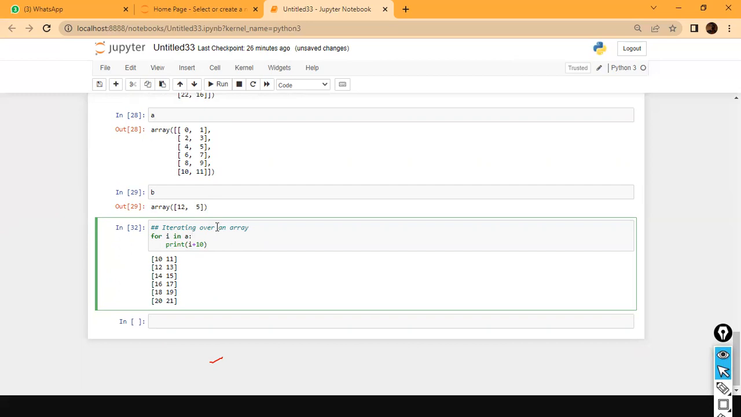And is there any way I can split an array? Is it possible to split an array? So we have something called np.split.